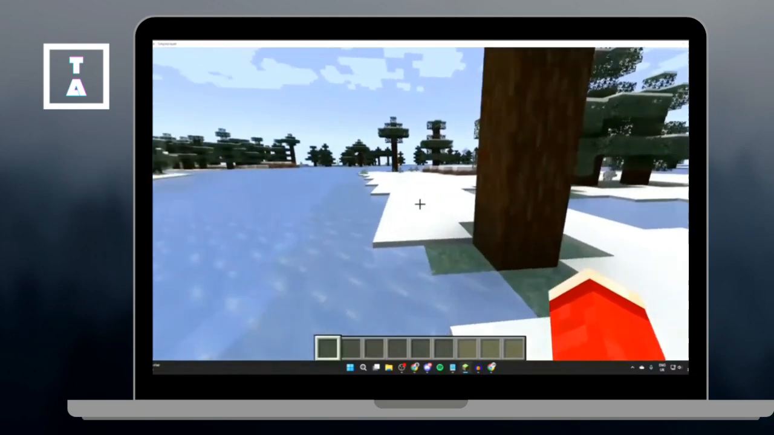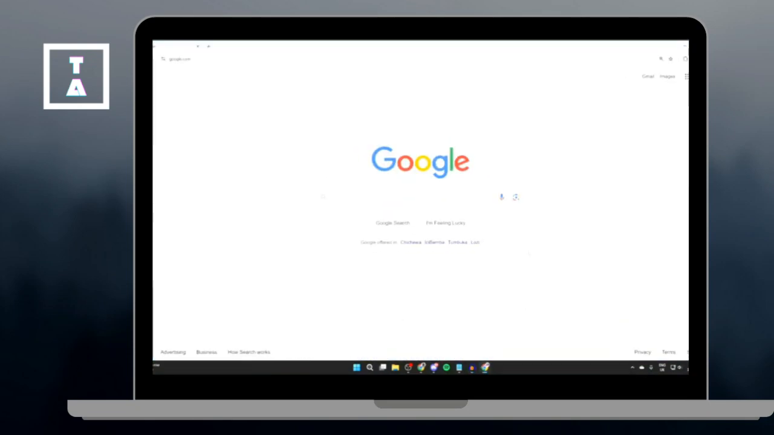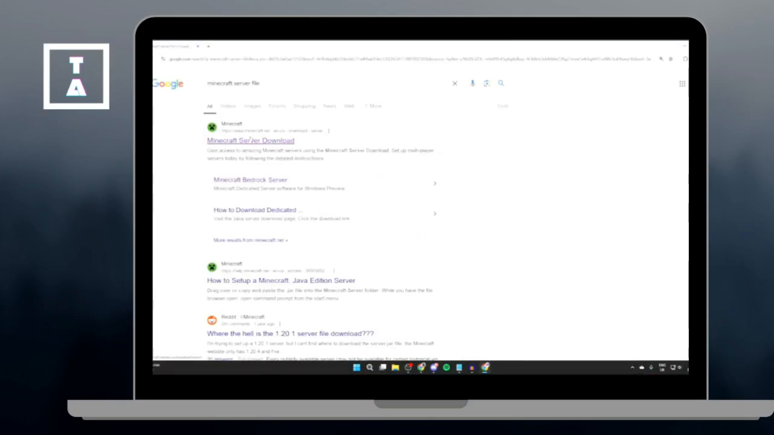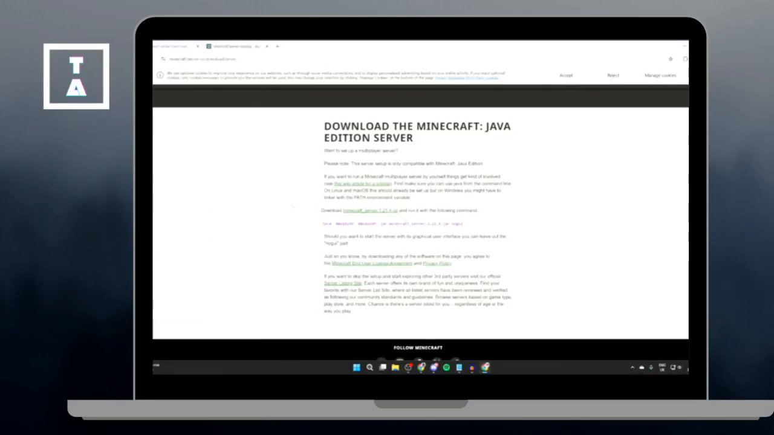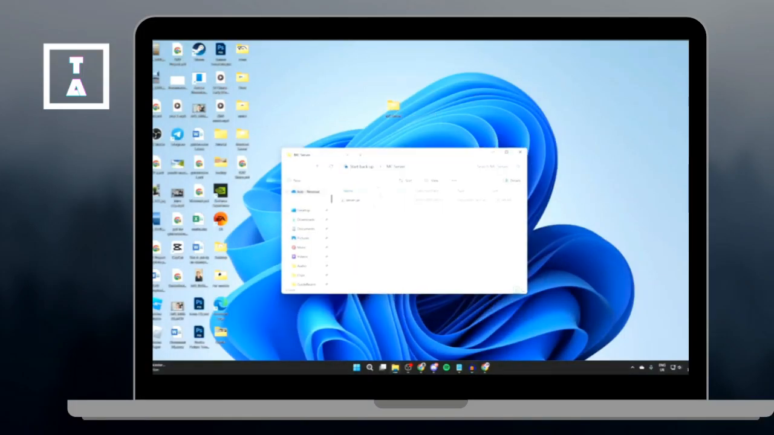Let's get started. First, open your browser and go to minecraft.net/download and scroll down to Minecraft server software. Choose Java Edition and download the server jar file. Once downloaded, create a new folder on your desktop called Minecraft server and move the jar file into it.